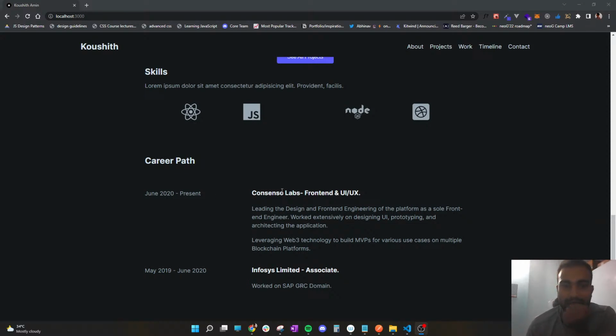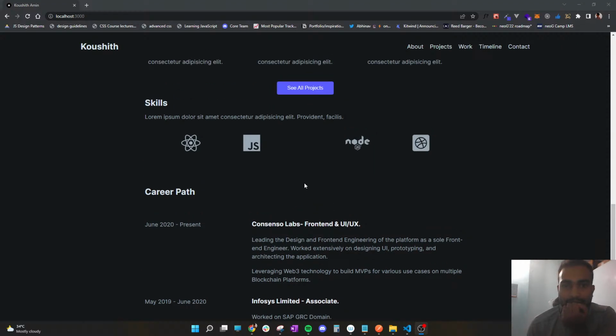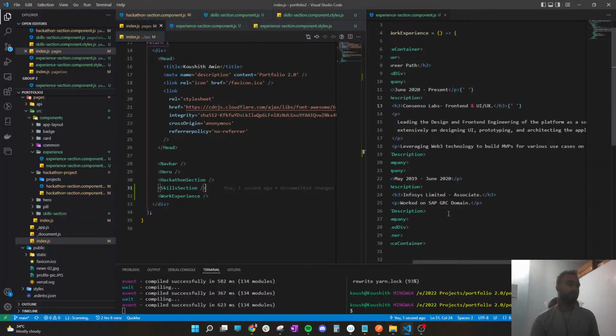I'm currently here, Consenso Labs. Here, this is my present company, and here few icons are missing from font also, and also I have to align this. We thought, let's remove this section. That would be better, I guess. So yeah, I will remove that section.